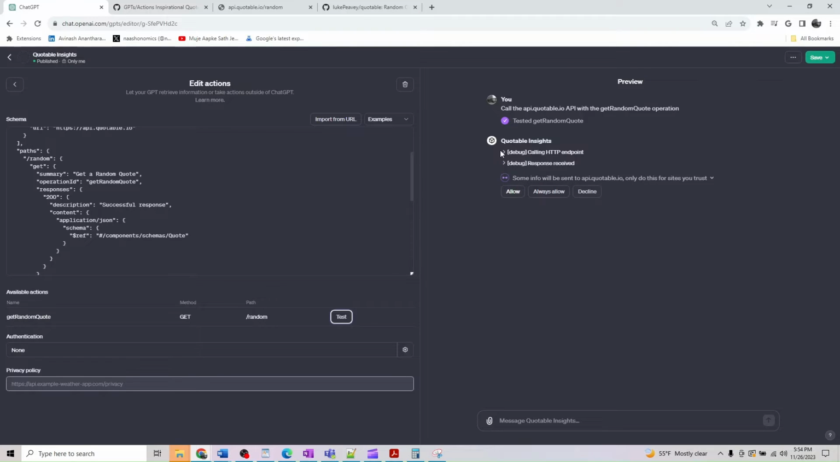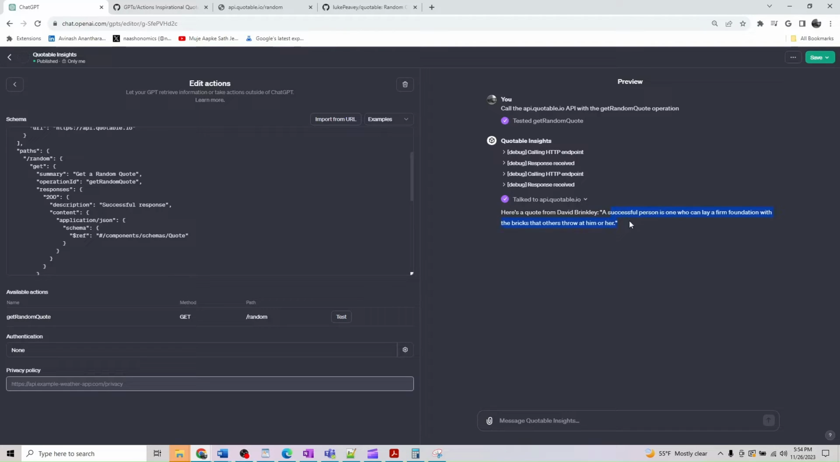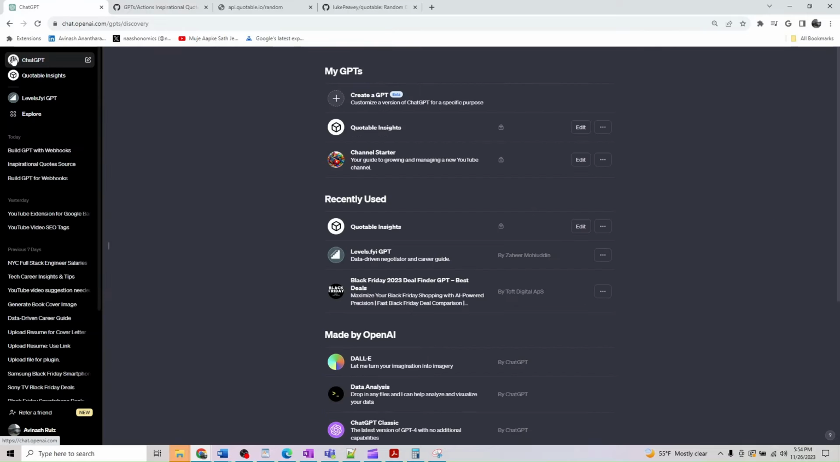And it's asking, do you want to allow this, or you can do allow always. That's totally up to you. This one is just teaching you how to build it. So once this is done, you would get a quote from this website here. Cool. So we got something from David Brinkley, which gives us the quote here. And after this looks good, so let's go back to the production. And let me go back to here.